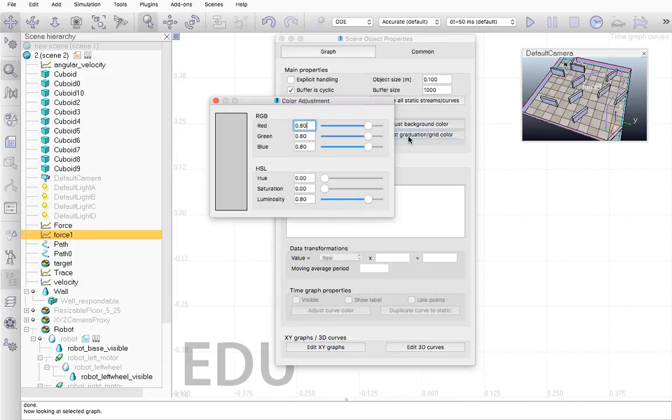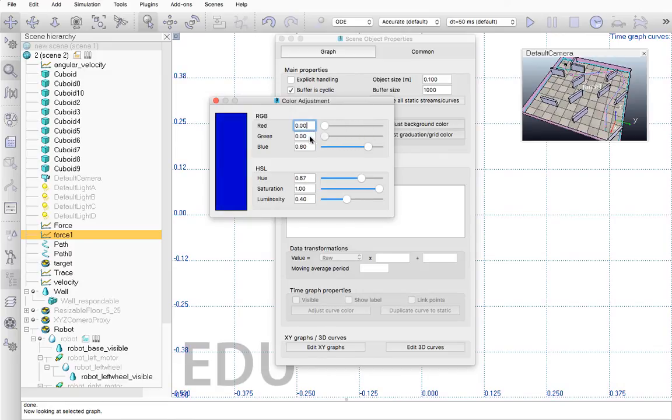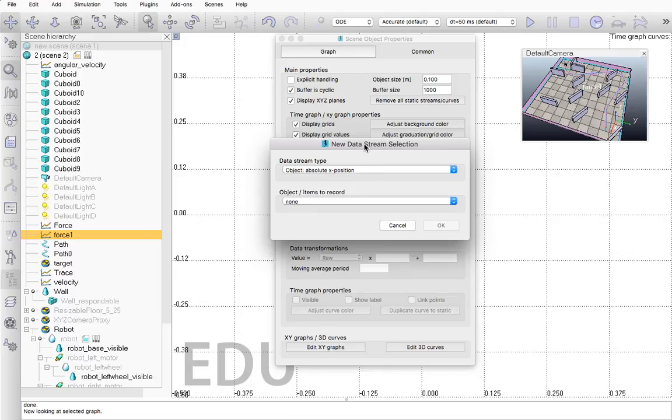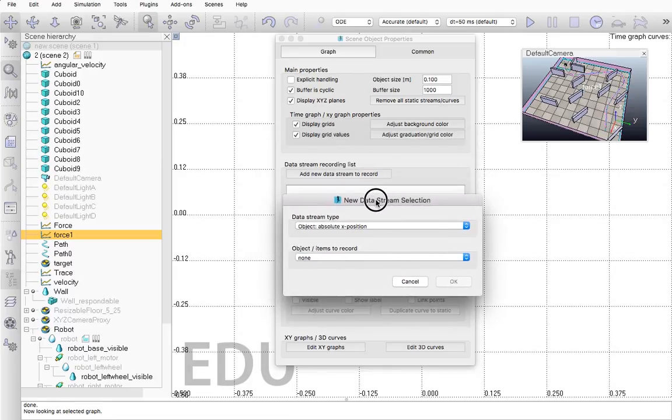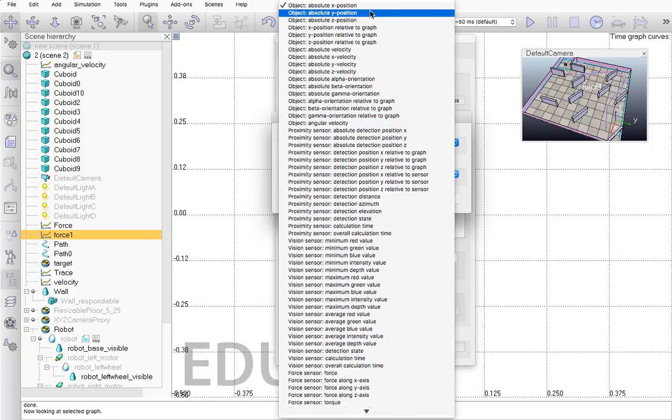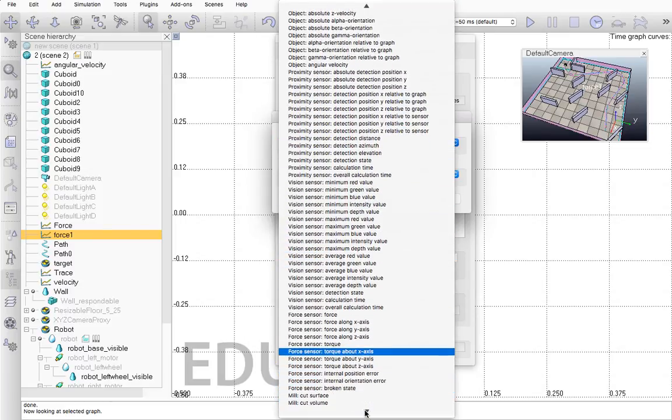Here, in the graduation grid, you can see the color changes to black or blue or any color as you like. Here we can add data using the data stream recording list. We can see different quantities, such as the x position and y position of the object, rotation, angular velocities, proximity sensors, vision sensors, force sensors, and all the other ones.